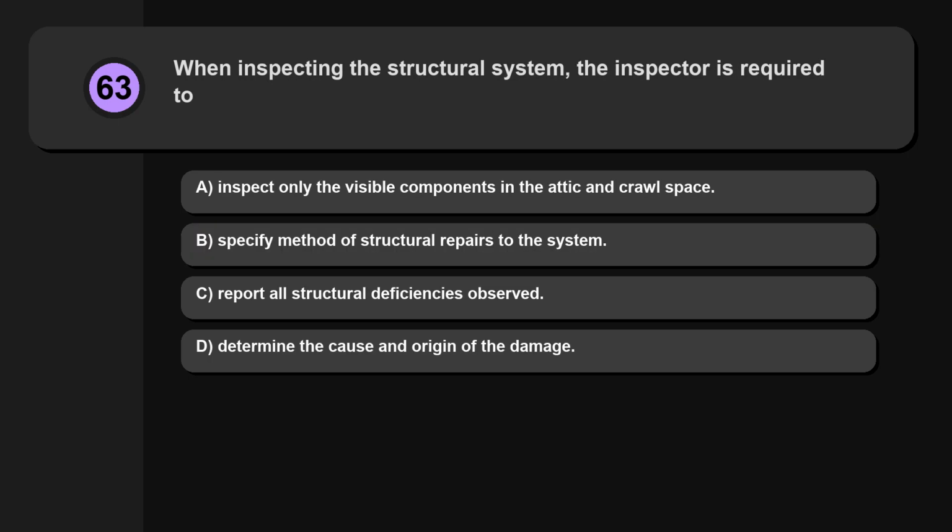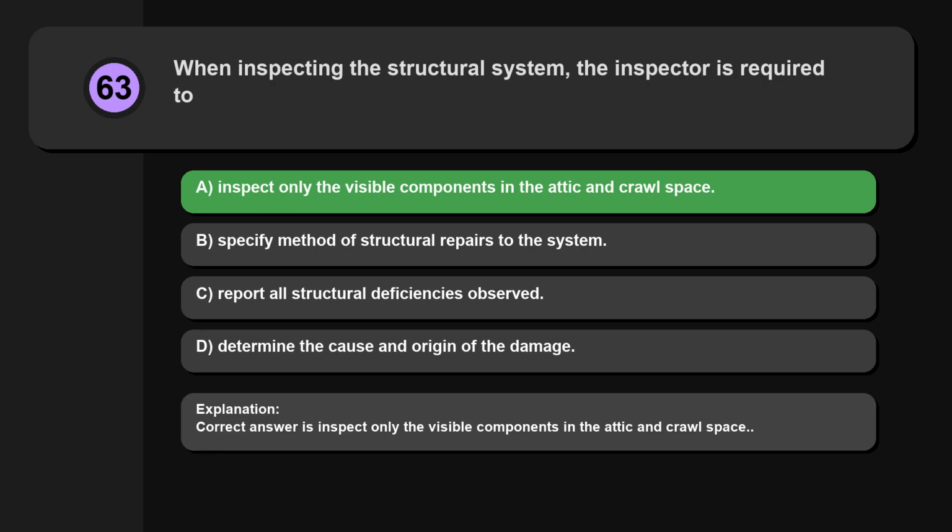Question 63. When inspecting the structural system, the inspector is required to: option A, inspect only the visible components in the attic and crawl space. Option B, specify method of structural repairs to the system. Option C, report all structural deficiencies observed. Option D, determine the cause and origin of the damage. The correct answer is option A, inspect only the visible components in the attic and crawl space.